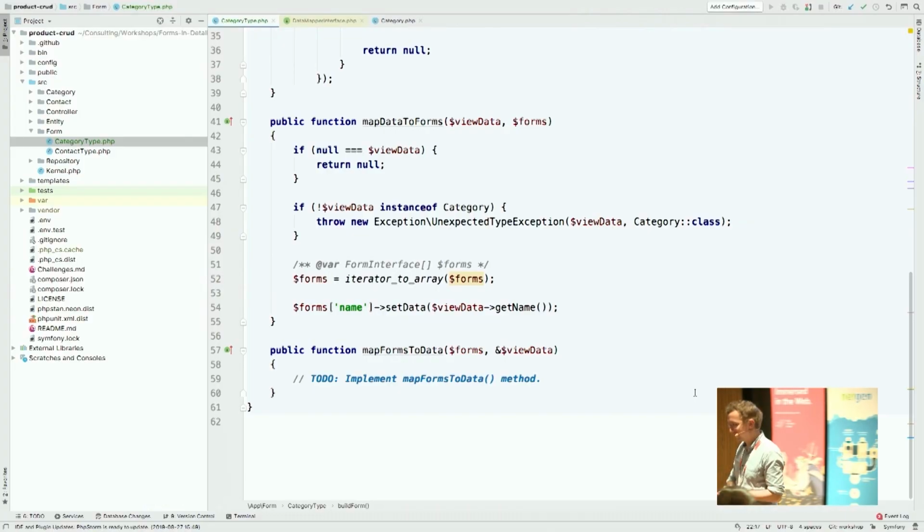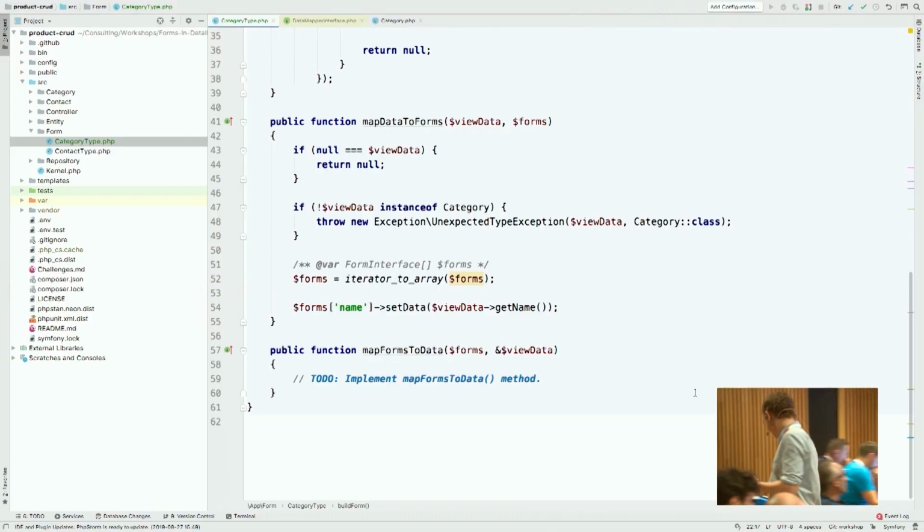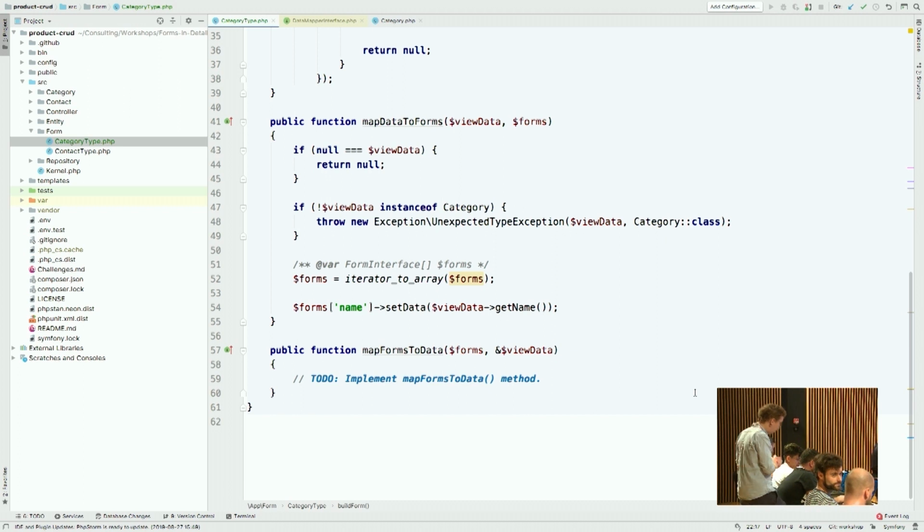Someone already has the second part? The map forms to data? Kinda? Is the test green? Almost.